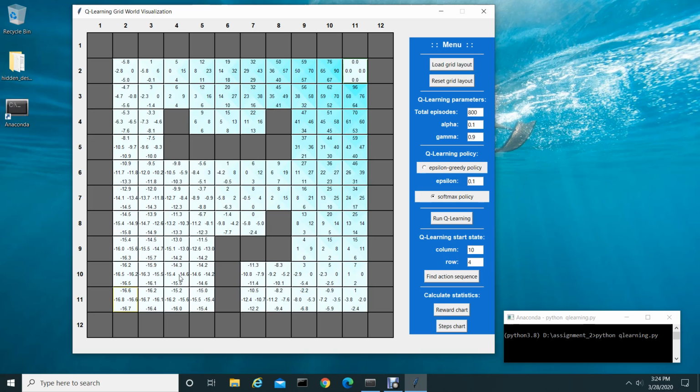In this case, we're going to start in column 3, row 10. And we can see that the agent is able to find the sequence and reach our goal state. We're going to do a second one, say at column 2, row 4. We find our sequence, and again, the agent is able to reach the goal state.